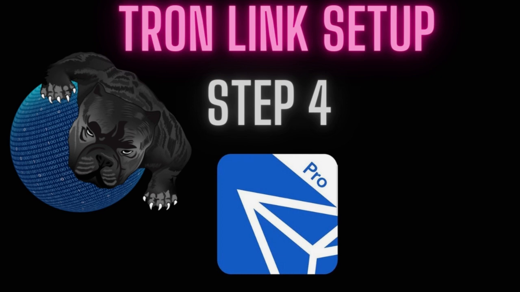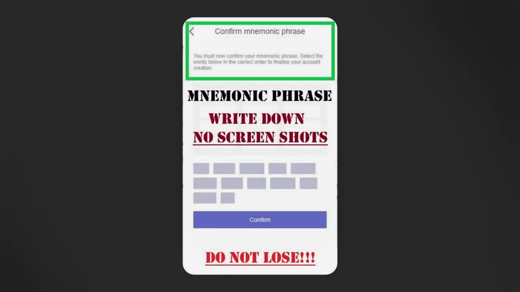Step number 4 of setting up your TRONLINK is going to give you a passphrase. Don't worry about the words. Just remember that this is a passphrase of different words. Now, this passphrase is secret, private. You cannot share this with anyone unless you want to put yourself at risk of having them wipe out your account. This should not be screenshot.